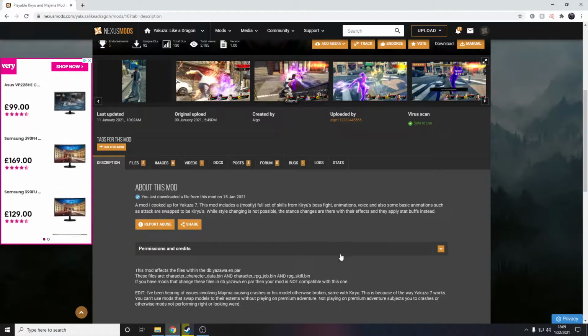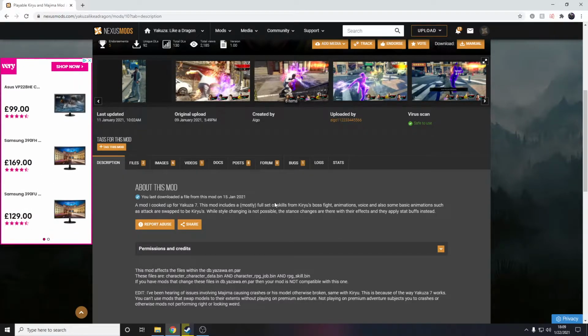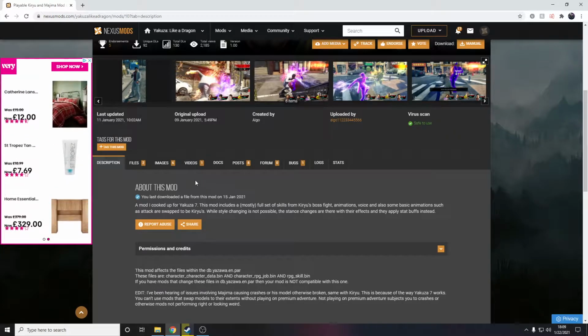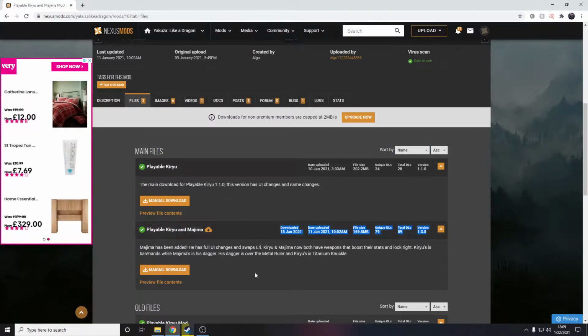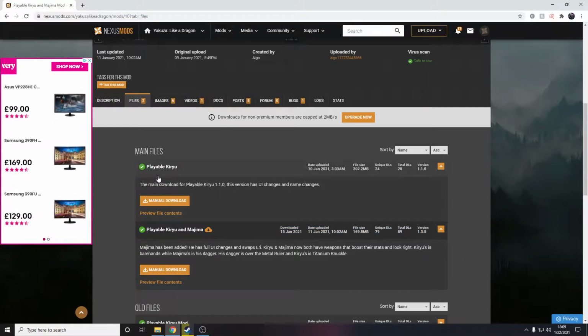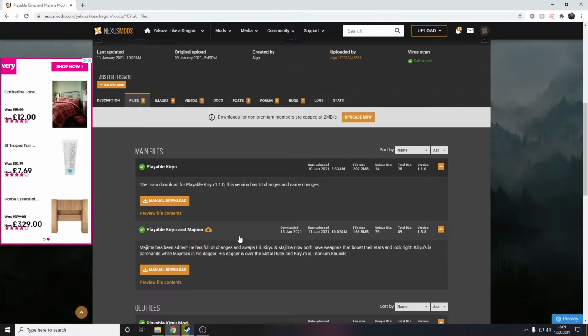So obviously you go to the Nexus website. You are then able to go to files and get the mod that you want. In my case I used the playable Kiryu and Majima mod, and if you want to just use Kiryu, get that mod, go ahead, it'd be the exact same. So from there you download it.